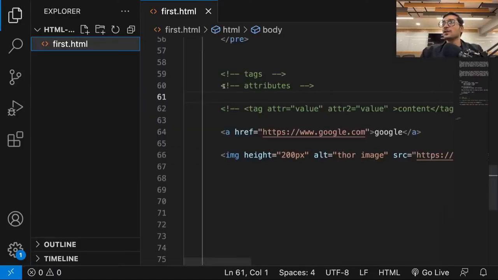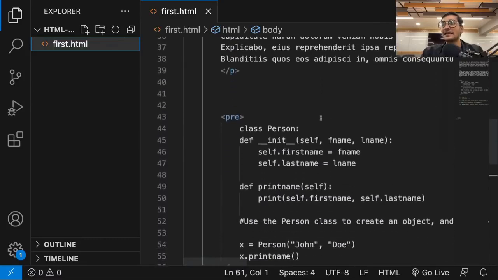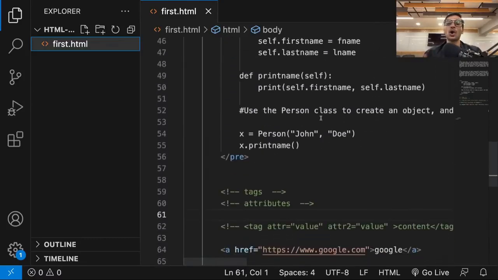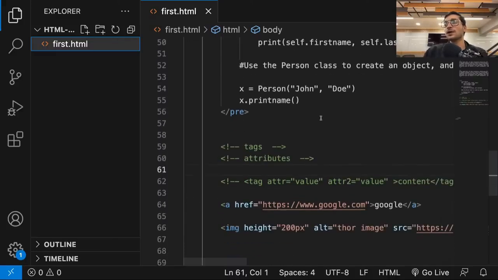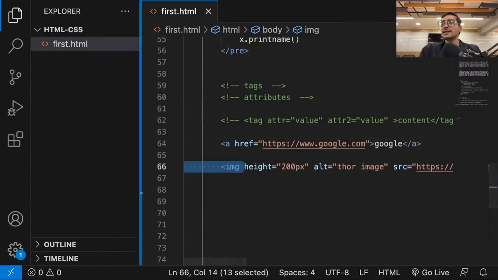So yesterday we saw a few things like heading tags, p tag, pre tag. We basically talked about all the text-based tags that will help you to do some kind of things on text. Then we saw how to create a link using your a tag. And then we also saw how to put an image on the web page. So guys, let's go ahead.